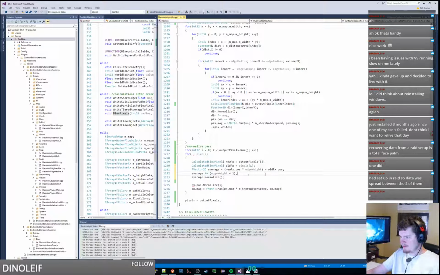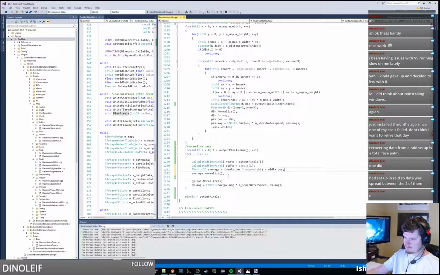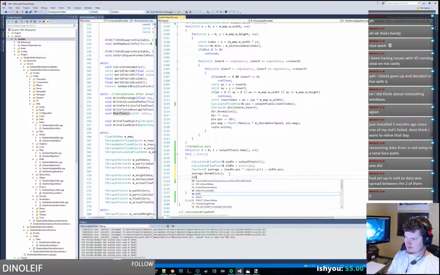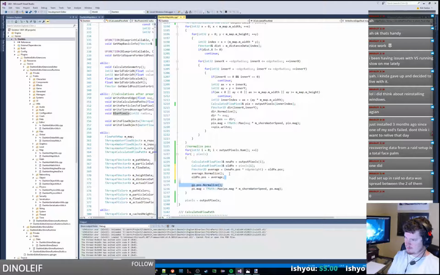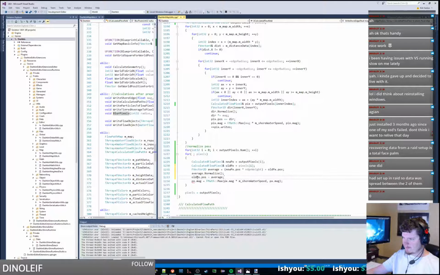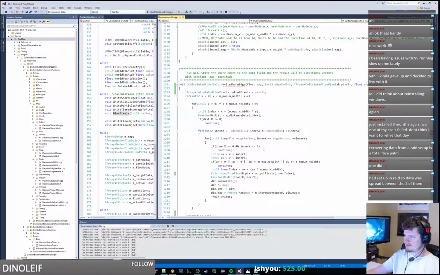Actually, we don't need to average this thing. We can just do that. And we just say old picks dot pause equals average. So that's all we have to do.